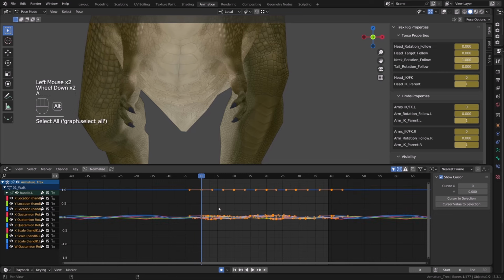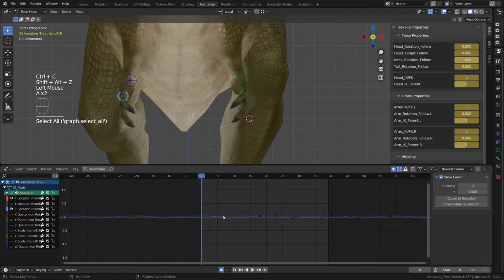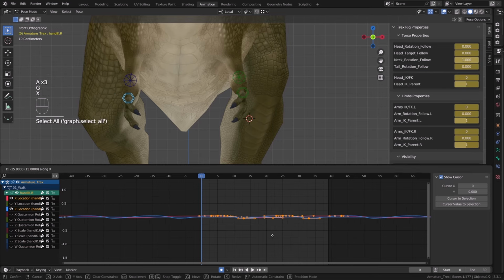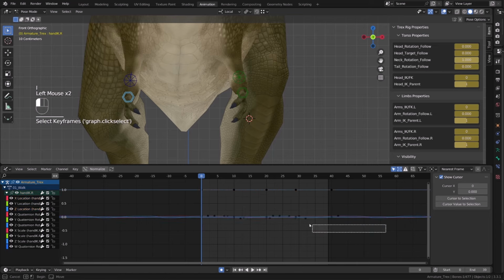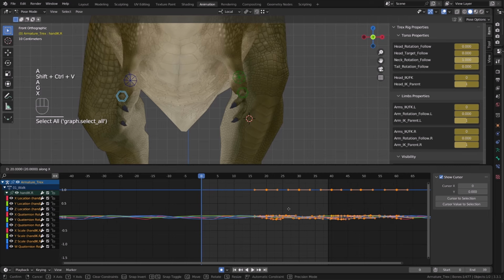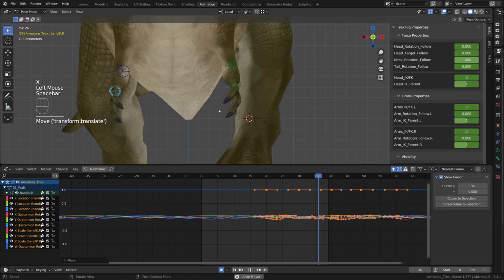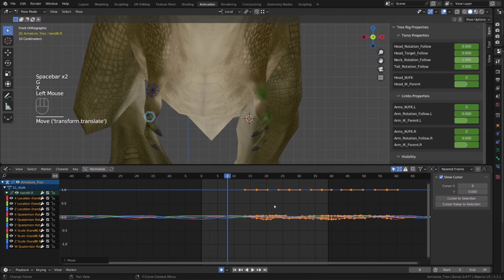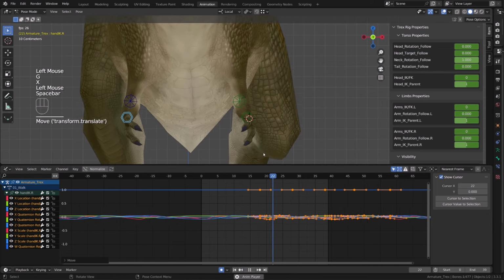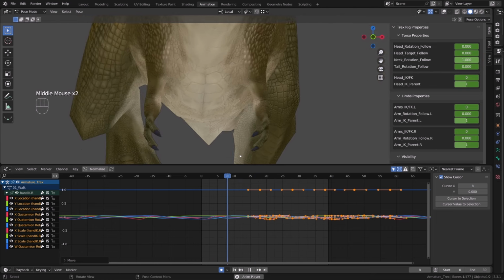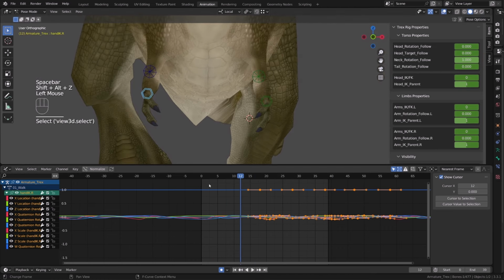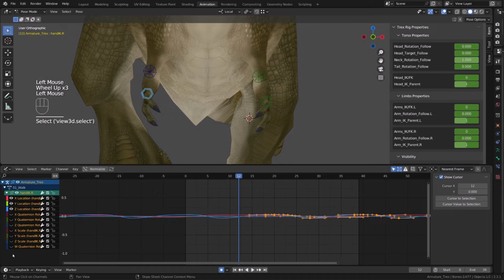My hand motion is done, so I will unhide all the channels, select all the curves, and copy them. Then on the other hand, I will just reset what I did. I will key all the channels on frame 0 and get rid of all the other keys. And then I will press Ctrl Shift V to paste mirrored. And then I will offset all the keys by 20 frames and then offset them back by a couple of frames.